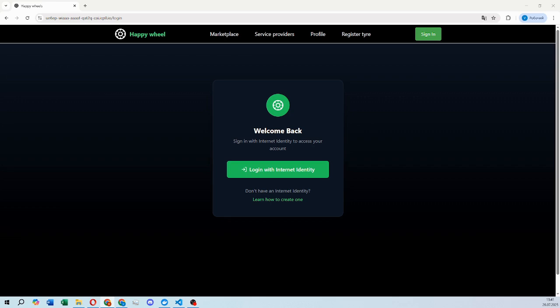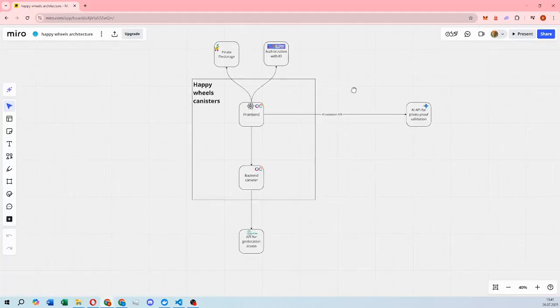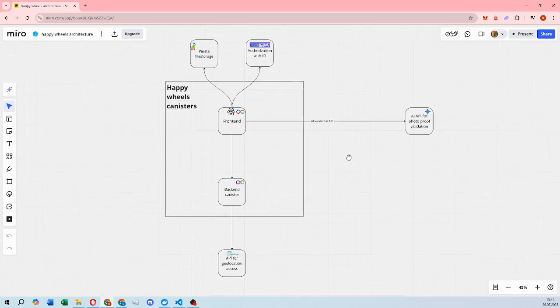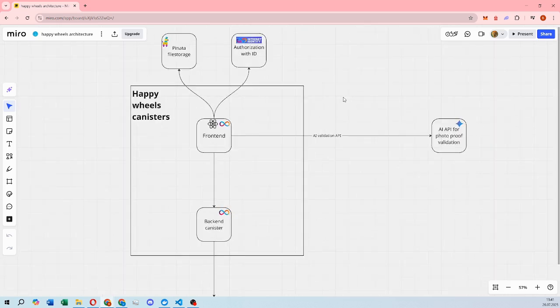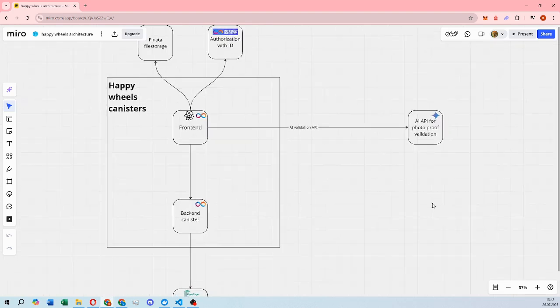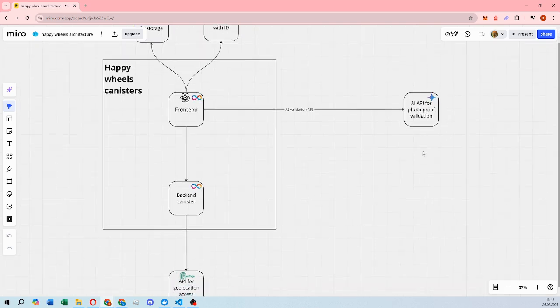I created a simple architecture diagram of how the application works. The application works fully on chain. The front-end and back-end canisters run in the ICP network, and there are some API integrations like Pinata, which is decentralized file storage. For AI tire quality detection we used the Gemini API, and Gemini is an LLM from Google, which allows analyzing text and image data.